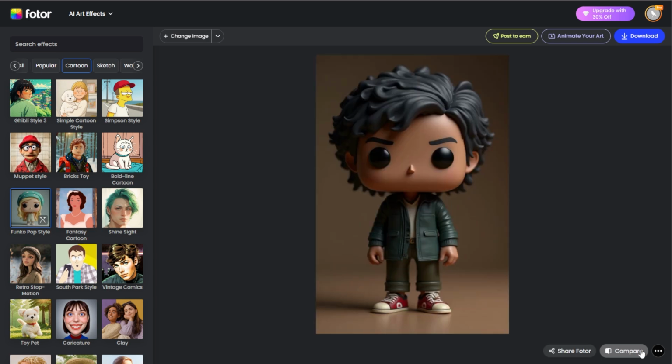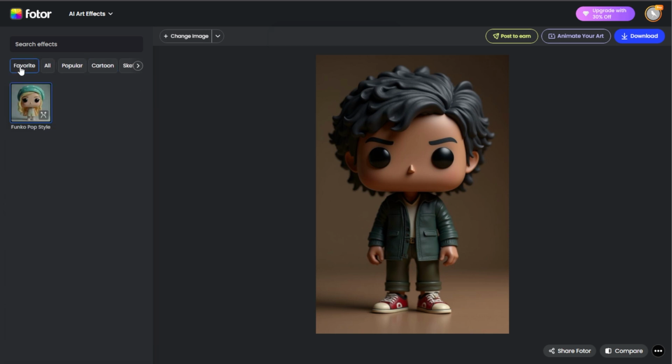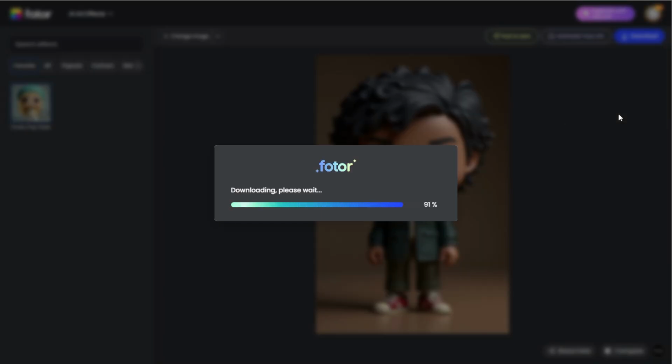And if you like this effect, click the star icon to save it to your favorites for easy access later. And once you're satisfied, click the download button to save your Funko Pop portrait to your computer.